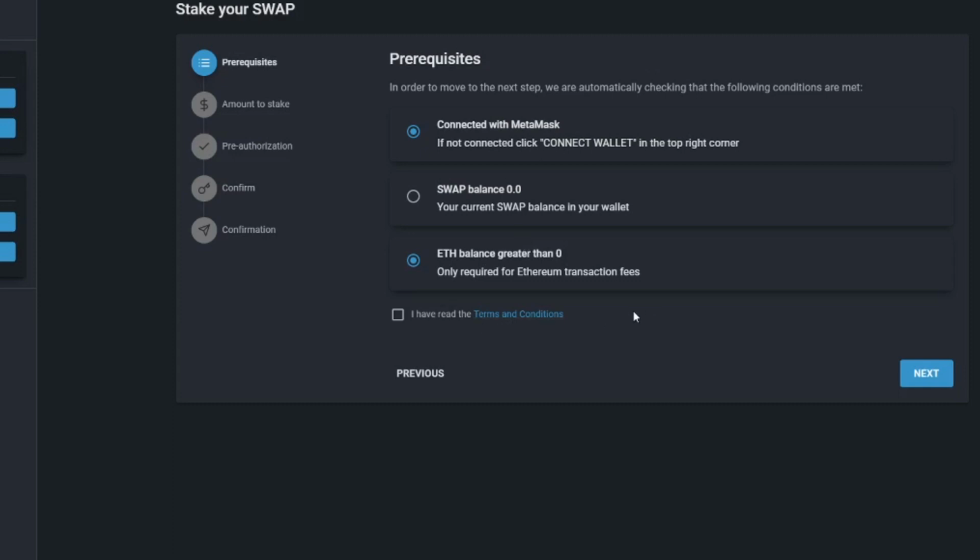Then you have to read the terms and conditions, which I know you won't do, and then click check and then next. Then it will ask you how many tokens you want to stake. Then you have to pre-authorize the contract, which will cost about $6. This simply means that the Trustswap application can use your tokens in your wallet. And then you have to confirm the contract. This will cost, I think, about $20–30.